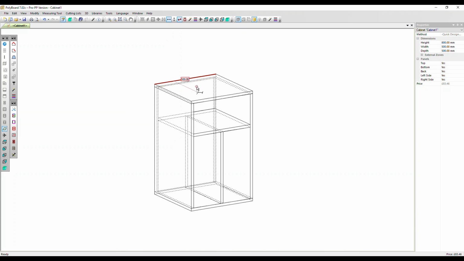So that's selected. Now we've got to go and get our other edge that we want to measure the dimensions between. Let's click on that. And it shows 500 millimeters for that size. Right click on the dimension itself and we can select customize dimension. That will fix that dimension.